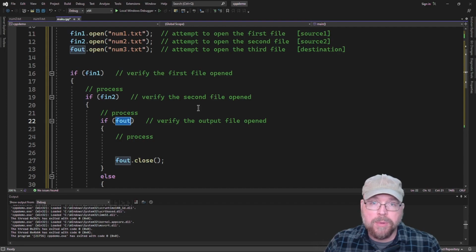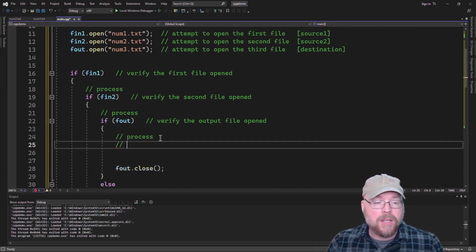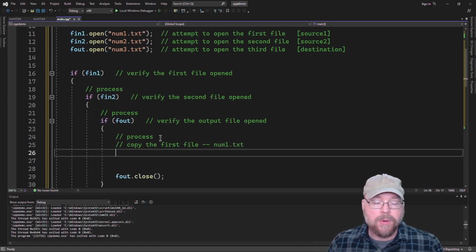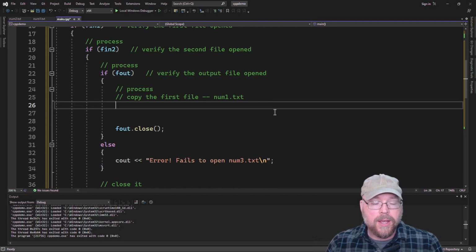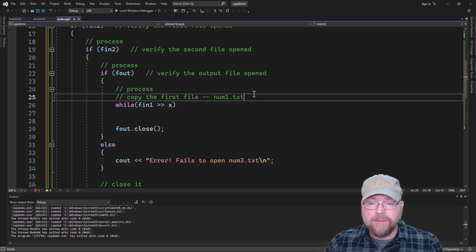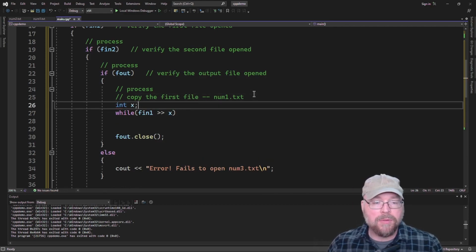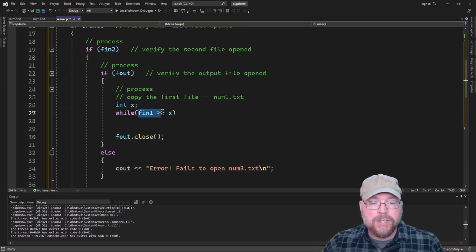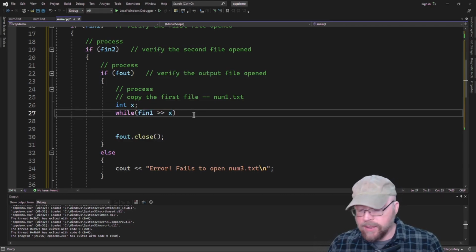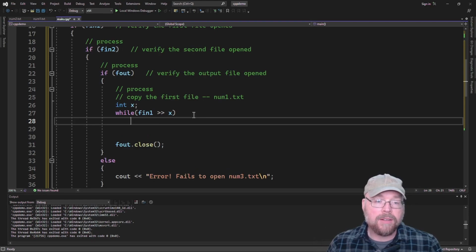All three files are open. There's no errors. Now let's go ahead and do our copying. So what we'll do is we'll copy the first file, which was num1.txt, remember? So what we'll do is we'll say while, and we'll do our read from fin1 into a temporary holding variable. So let's create that variable, index. It's our buffer variable. So if this read was successful, then X is going to contain the first number in that num1.txt file.